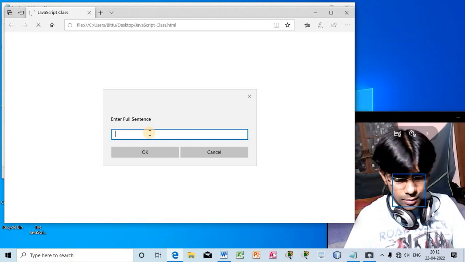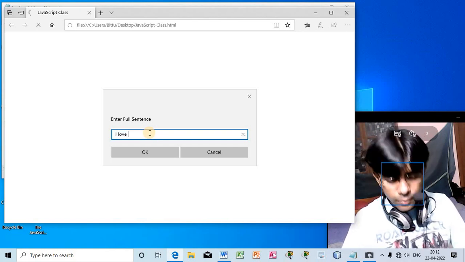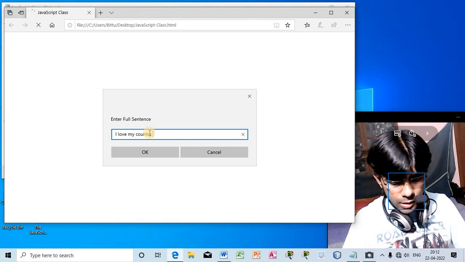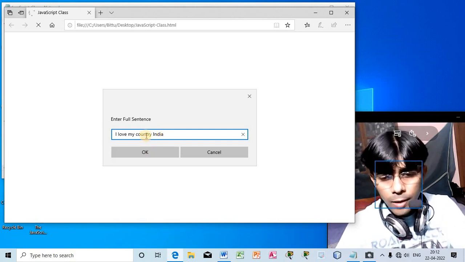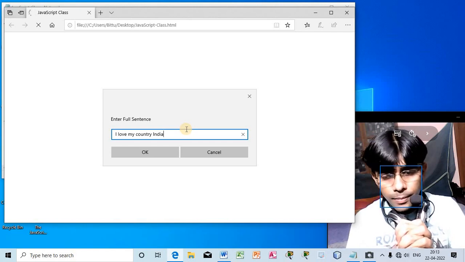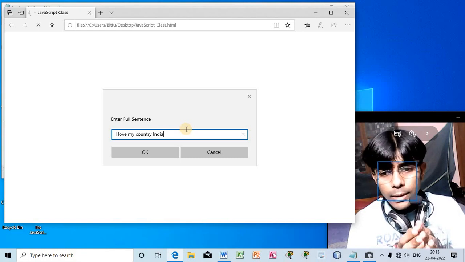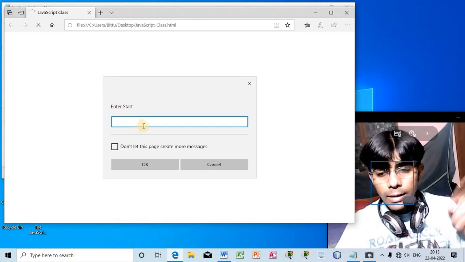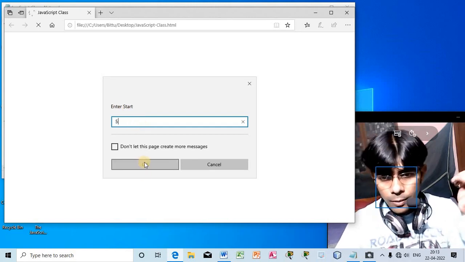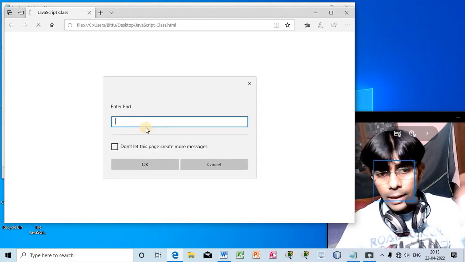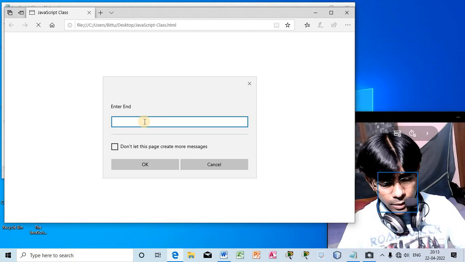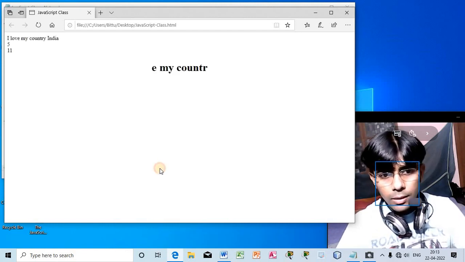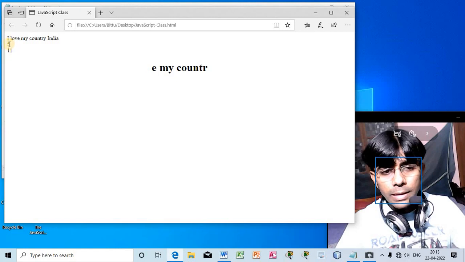So I'll write love country India. Now this is the longer string, and from this longer string it will extract a short string. From where to where, that I have to mention. The starting will be from 5, and the length, let's say I write 11, 5 to 11. Now see, it has been extracted out.